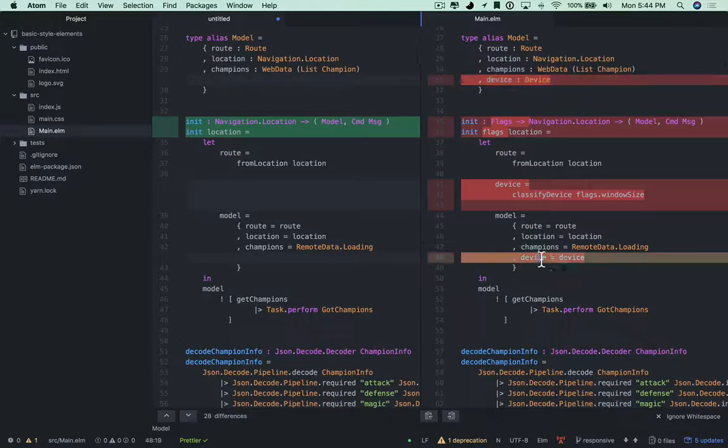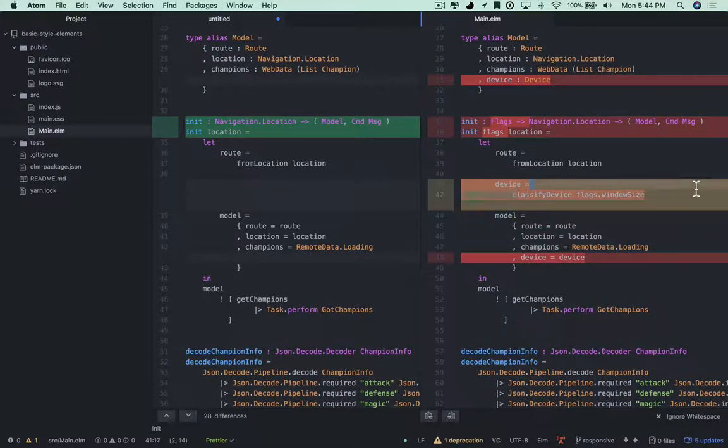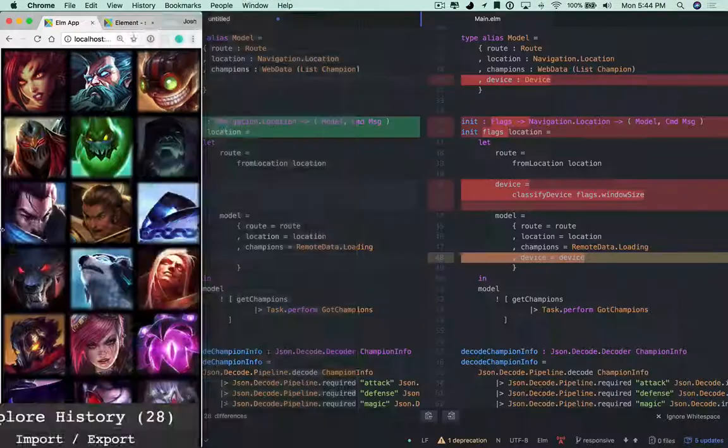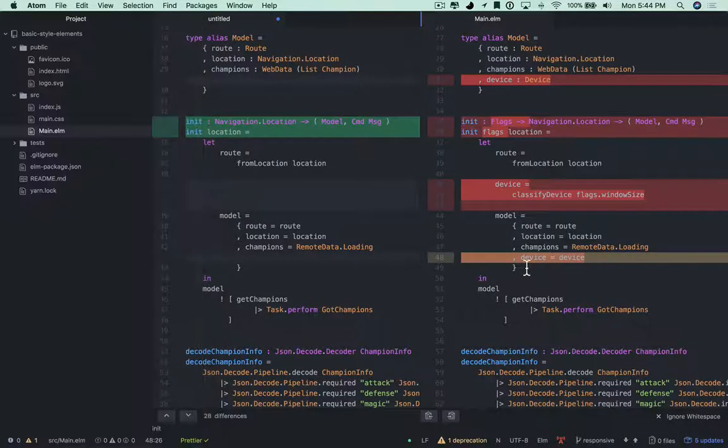And then in our model, we set our device. So we say our classify device right off the initialize. We give it the window size, and then we set our device. And this is so if you load the page on a responsive window, like right here, it gets the default responsiveness.